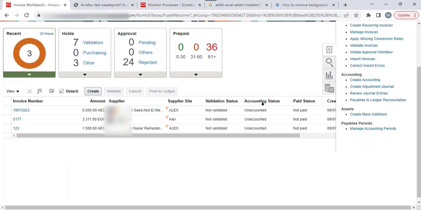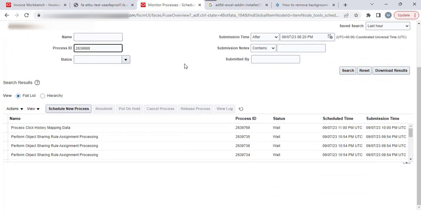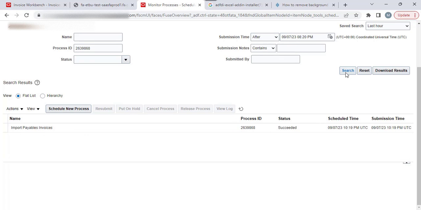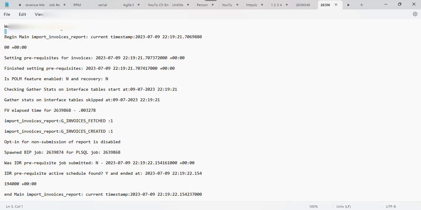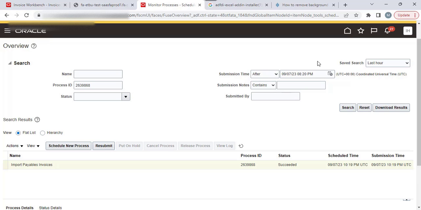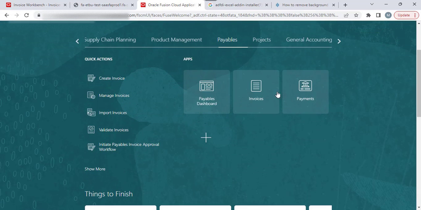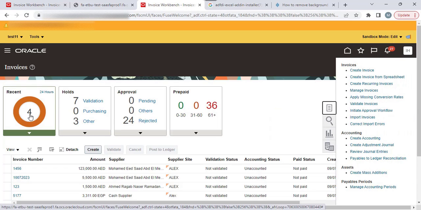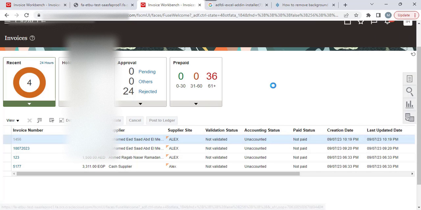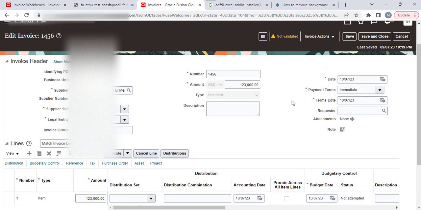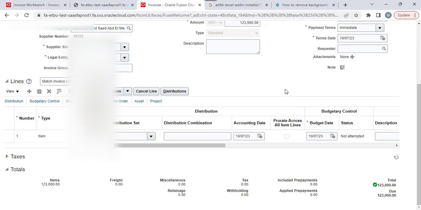Okay. Come back to the system. We must find our invoice in this area with an incomplete status. But now we can search by our process ID. Check the status. Search. It has already succeeded. If you also need to check the output, you can click on it, click on attachment, and open the log file. You will find worker count received one. Let's come back to Oracle, Invoices. You will find our invoices increased by one. This is our invoice 123333, and you can click on it. It will not be validated yet. You can complete all of the data and continue the invoice cycle.